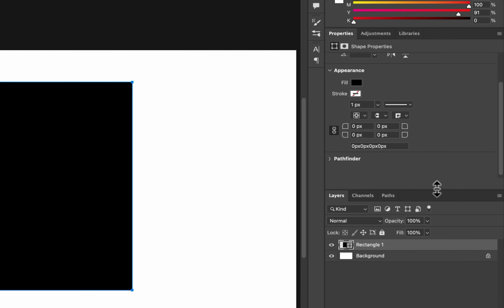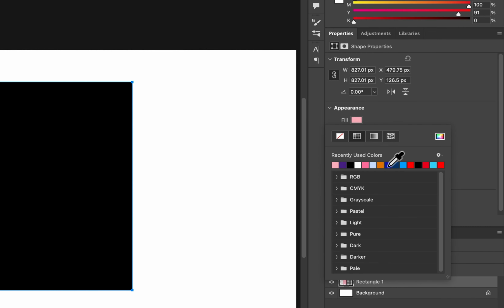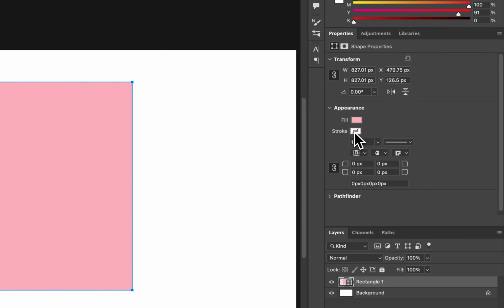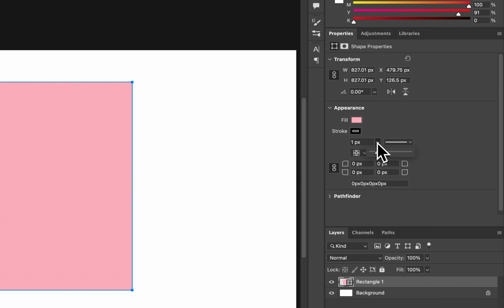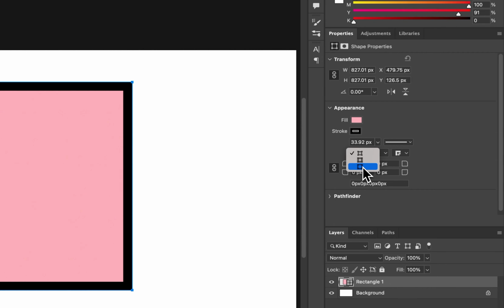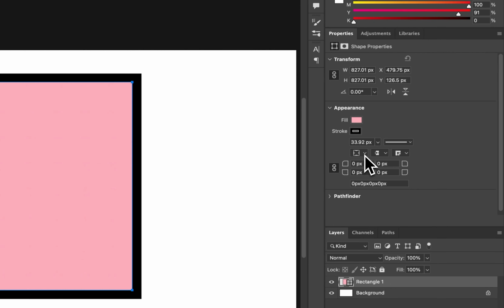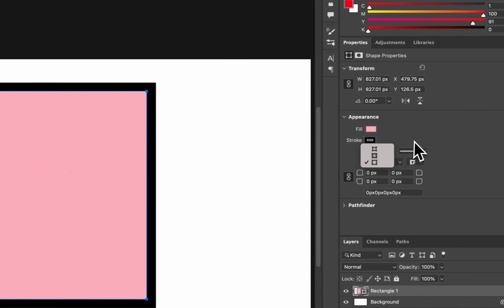So I could pull this whole panel down so we can see it all. But we have the fill here, so we could change that if we wanted to. We also have the stroke here. Like I said, that's an outline around your square. So we can click that, we'll make it black. We can select the stroke size. So we can scale that up if we want, just so we can see that stroke. We can also select inside, outside, or middle alignment of the stroke.